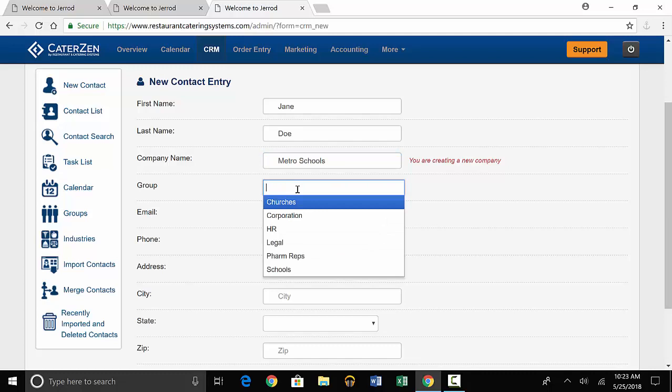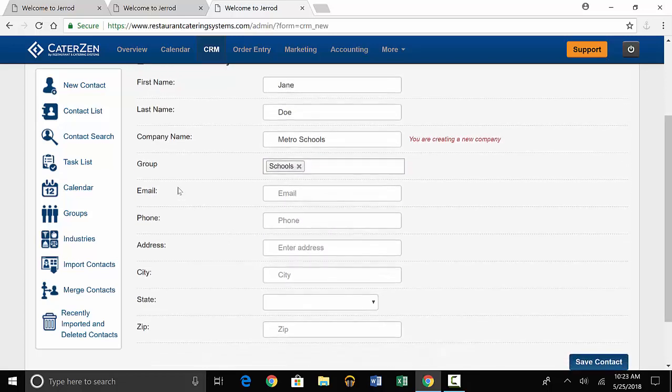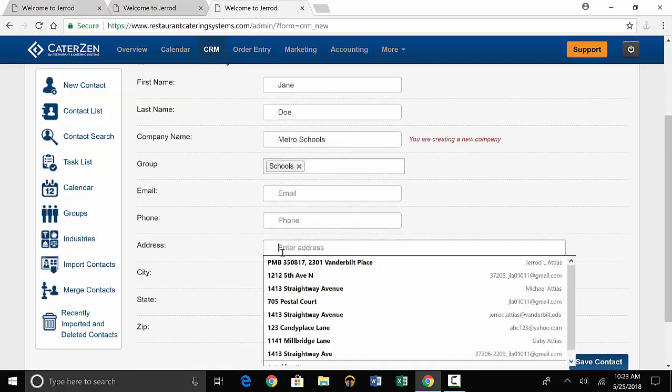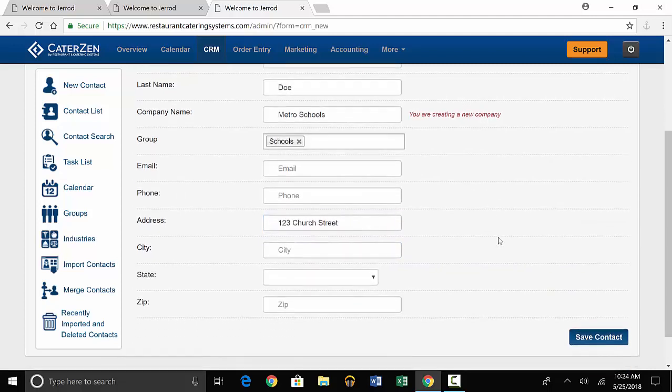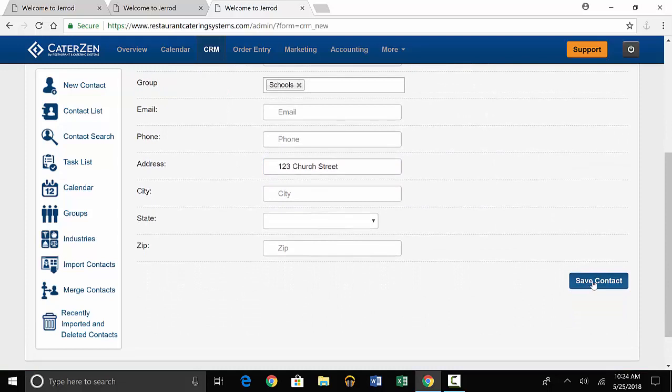and then we'll put them in a group. So maybe they're a church or a corporation. In this case, they're a school. You can put in their email, their phone number, their address. And once all the information is put in, you'll go to Save Contact at the bottom right.